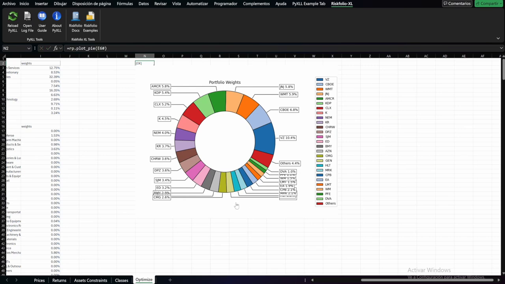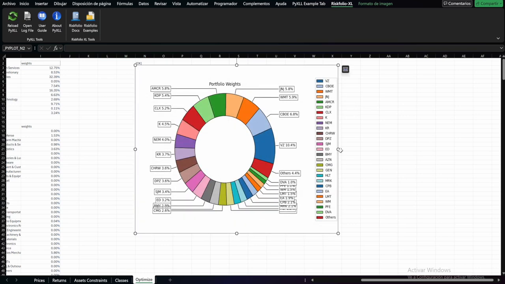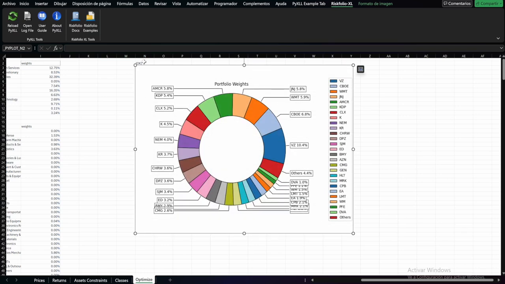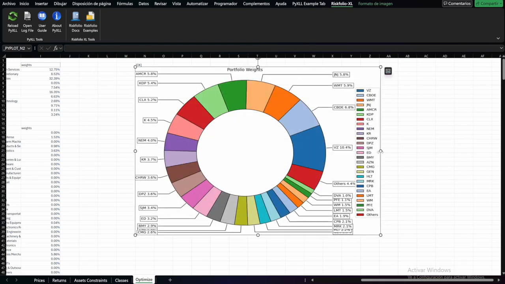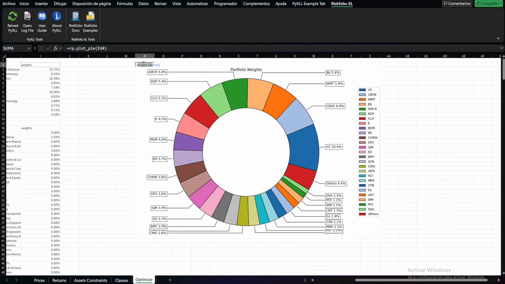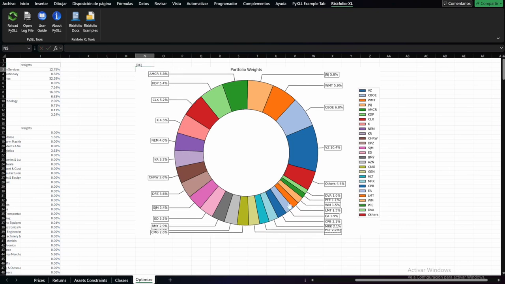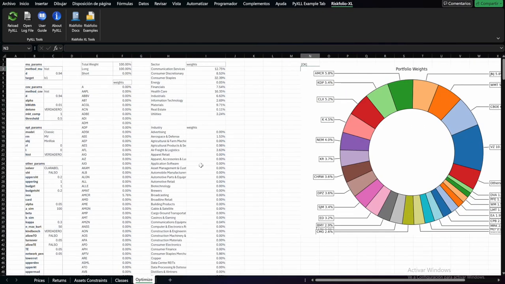Here, I think that it's a good idea to increase a little more, and here more. Okay, well, we can see here that this portfolio is very concentrated. This portfolio has a lot of assets. Okay. So here we have Verizon. Well, it's highly concentrated on Verizon.